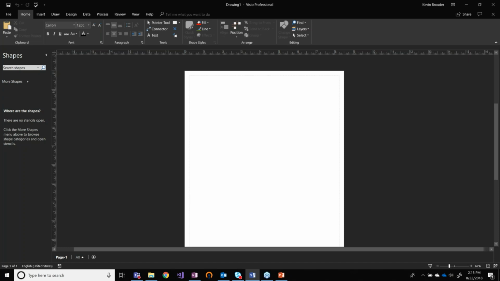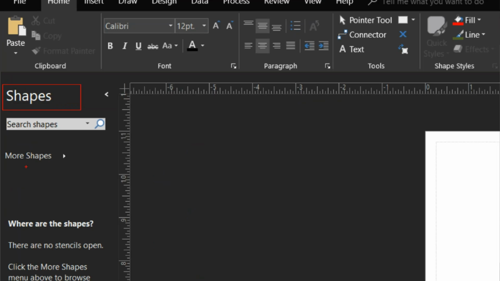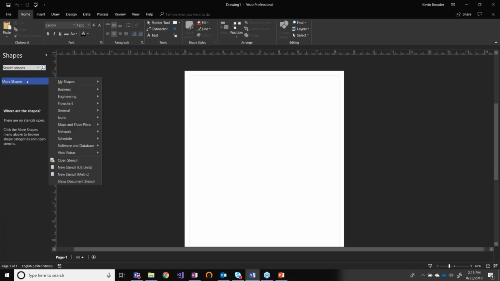And so the first thing we talked about was shapes. To get your diagram started, you're going to need some shapes. On the left-hand side of your screen, you'll see the shapes pane, and we're going to use this to grab whatever shapes we need. Out of the box, I believe you start blank just like this, and you have the More Shapes flyout, where you'll have a big menu of different shapes you can select from.